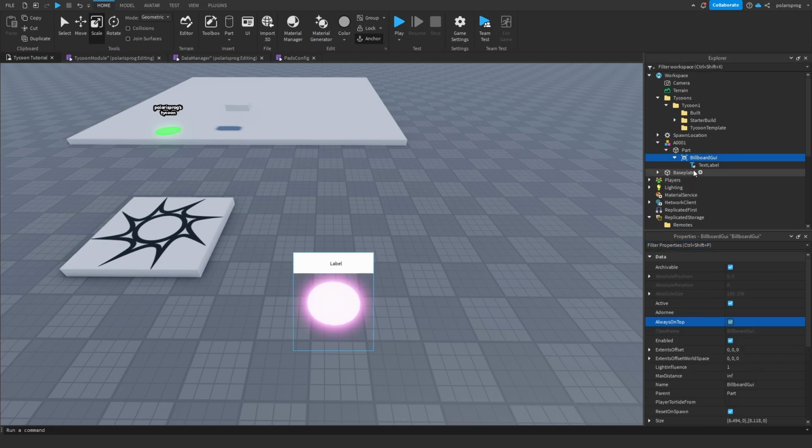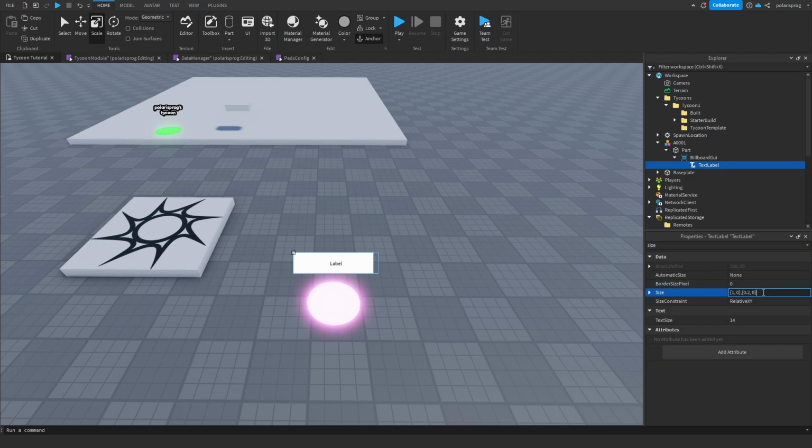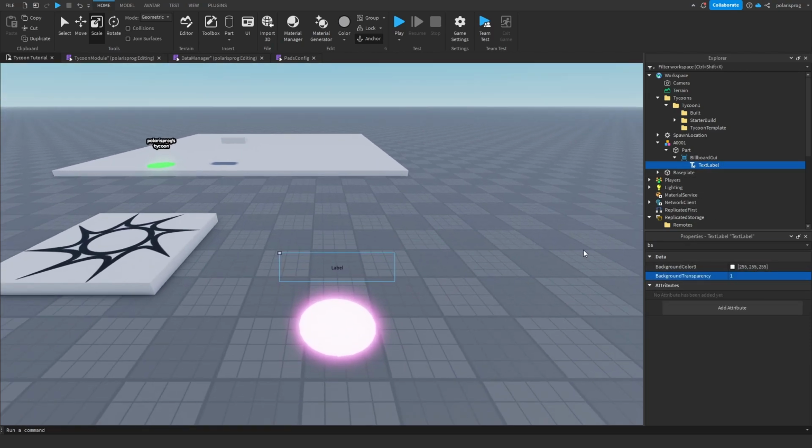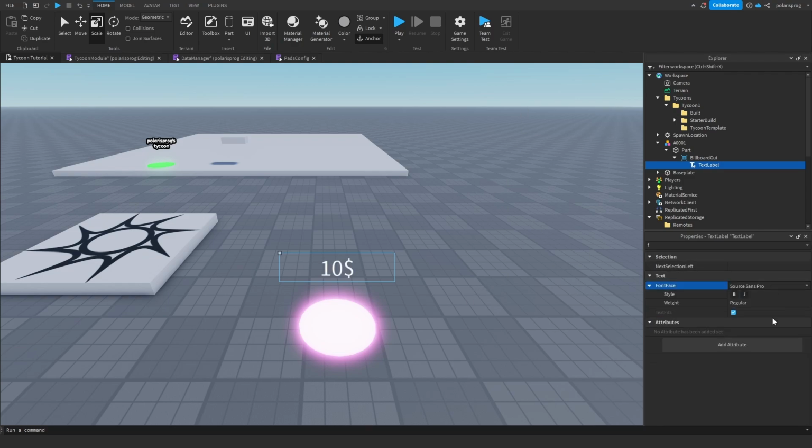So a text label, and I think I want the size to be 1, 0, 0.2, 0, and the background transparency is going to be 1. The text is going to be $10. I'm just going to check text scaled and set text color to white, and now we need to change the font to Fredoka One.